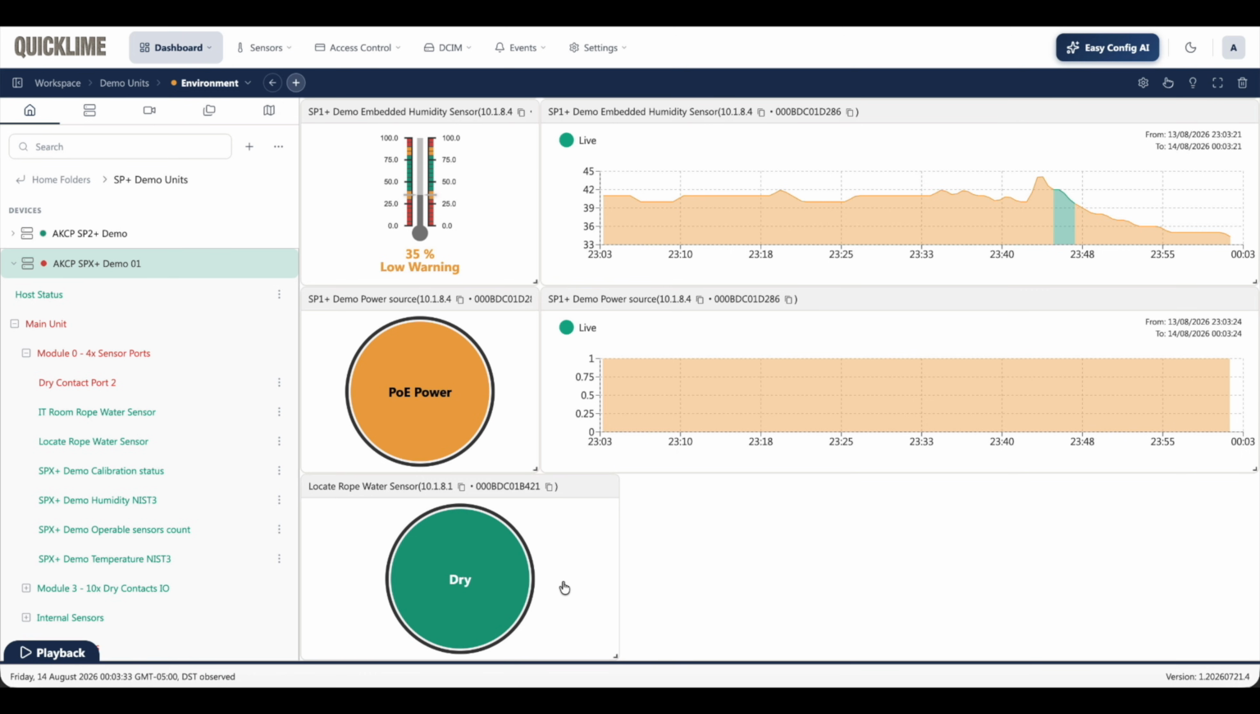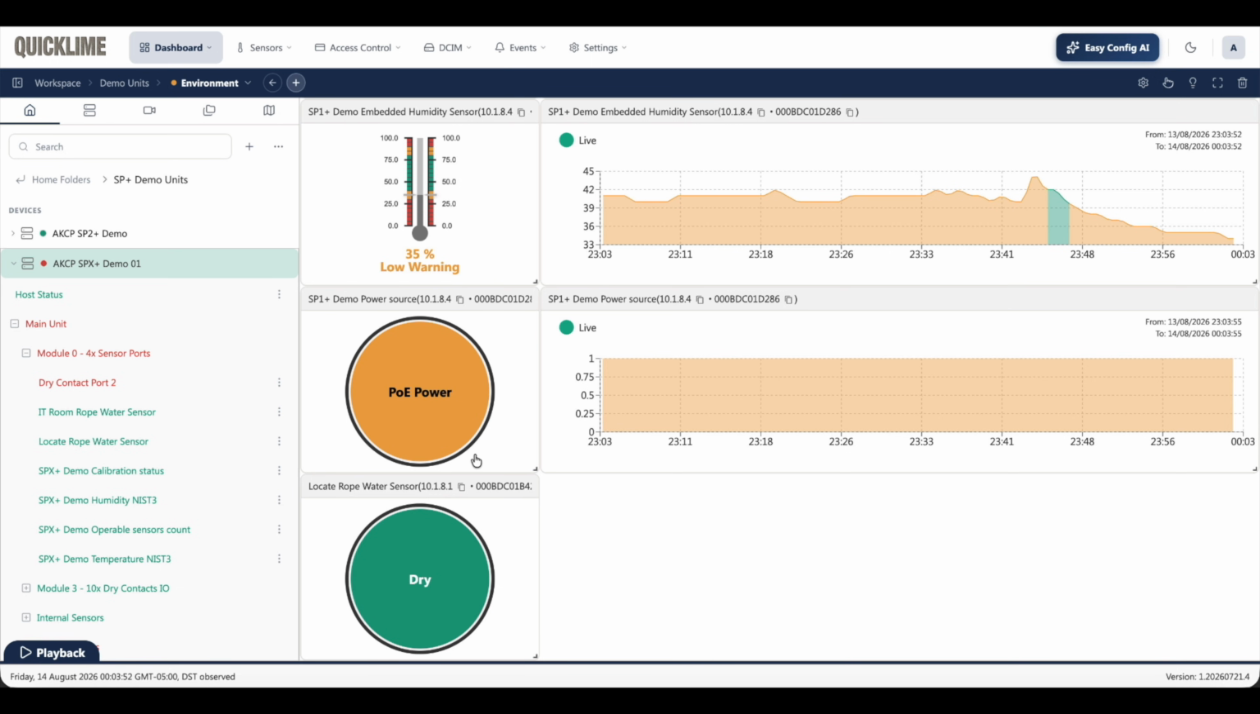And now what I want to do is draw this onto my floor plan, and I want to be able to see the actual location of the leak. So rather than just seeing a wet or dry status, we want to see the location. So you must be using the locate type rope water sensor. AKCP provide a non-locate and locate type. So long as you're using the locate type, it will work for this purpose.